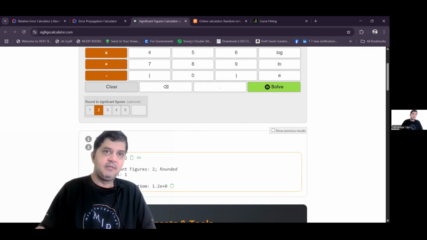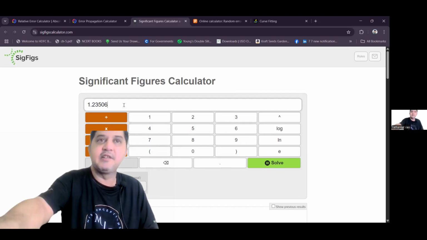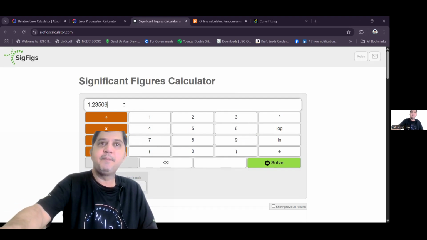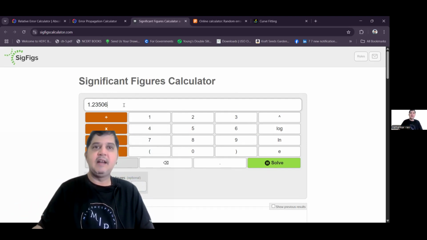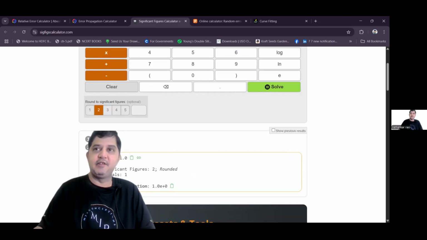Click on solve. It gives me 1.23506. The answer is 1.2, right? So this is how it is very much useful. Now let us say, for example, I want something like, instead of this, if I give you something like this, and I ask this for two significant figures once again. So it gives me 1.0, right?